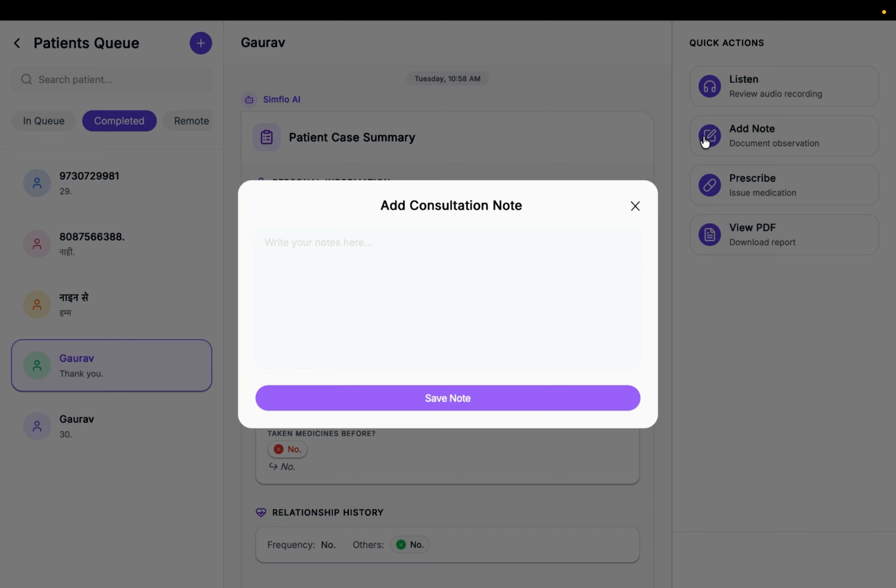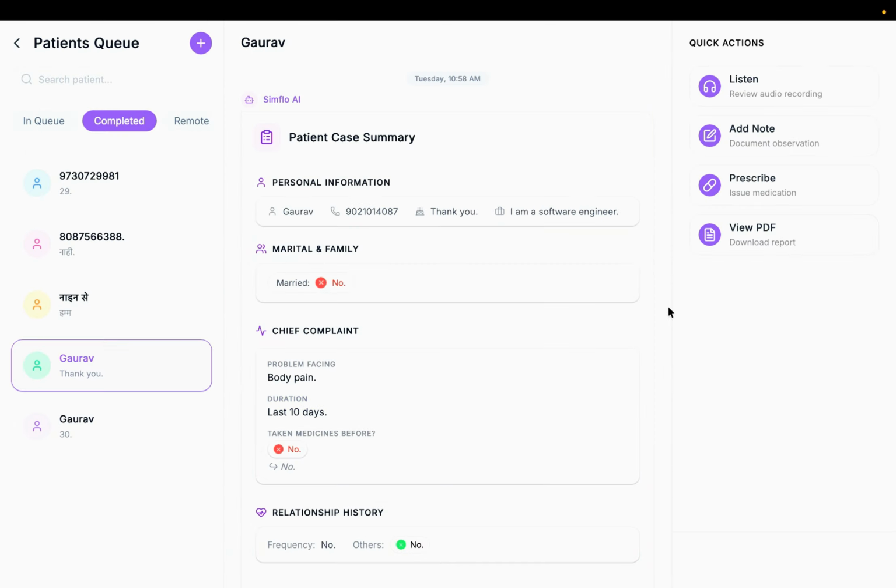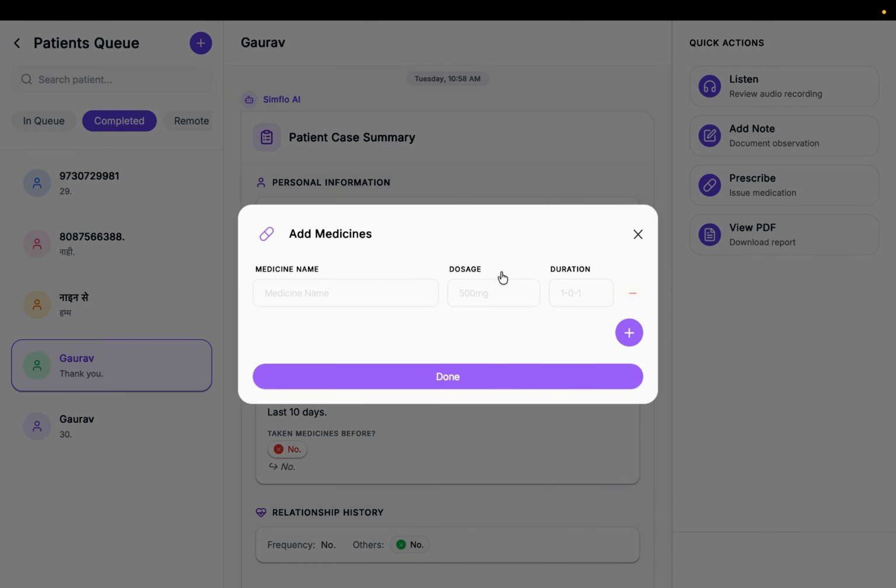Here, the doctor can also add a consultation note directly from the same screen. So after reviewing the intake, the doctor can document their own observation during or after the consultation. There is also an option to add medicines from the same workflow. The doctor can enter the medicine name, dosage, and duration, keeping the consultation process connected to the patient's case.